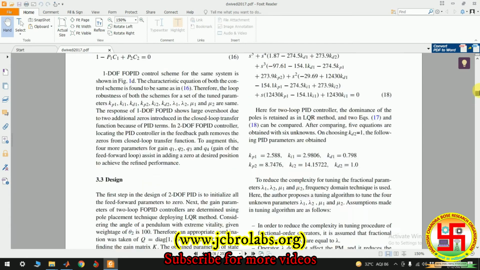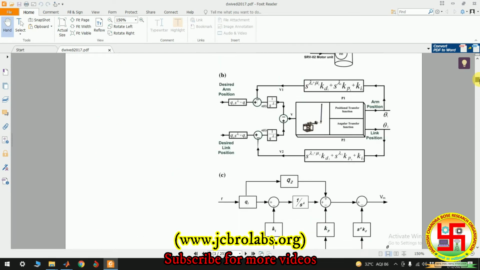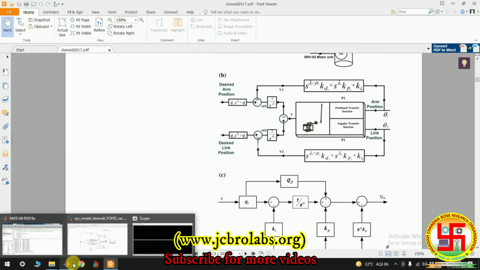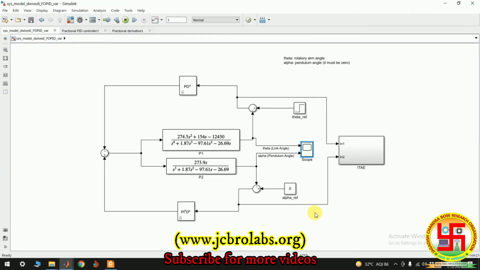Okay, now let's see the model which we have created here. So here is Matlab, this is our model, right? And these are the transfer functions. First is this theta link, and then this is the pendulum angle. So we want our pendulum angle to be 0, and the theta link angle can be anything which we want to provide. Let's say we want this link angle to be 30 degrees, 40 degrees, and so on.